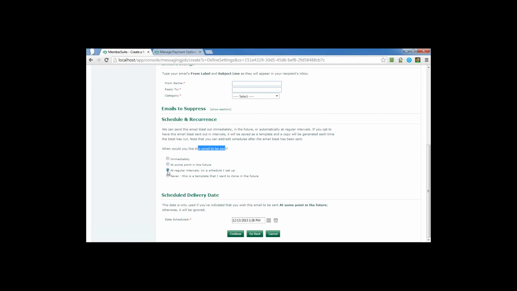But I can tell it I want it to be sent at some point in the future, or I can say, you know what, this is a clone. I don't even want you to send it at all. It's just a template. I'm going to clone it in the future.